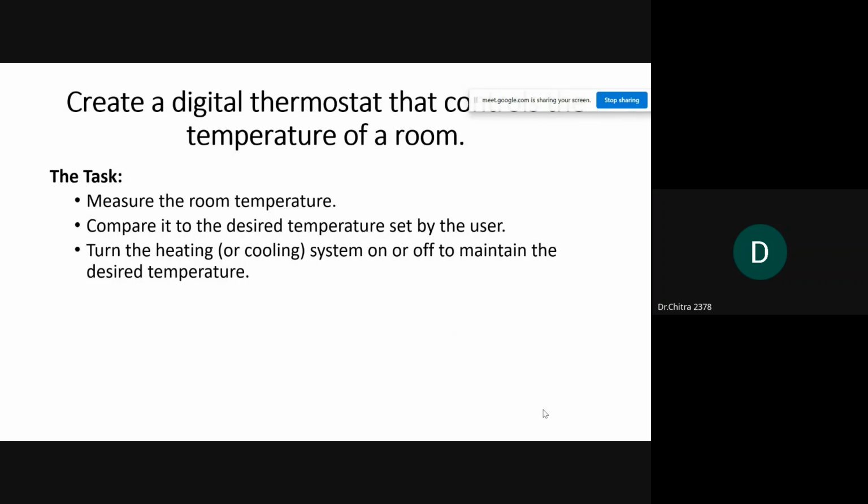Okay. Then we'll consider this thermostat example. What is our task? Our main task is to measure the room temperature. That is our main task. The second one is to compare it to the desired temperature. And the third one is to turn the heating or cooling on based on it. So in my thermostat embedded system, I need three tasks. First one is to measure the room temperature, that is task number one, and then compare the room temperature with the threshold temperature that is set by the user, that is the second step. And the third step is to turn on the heating system or the cooling system based on the comparison. So three tasks are there.